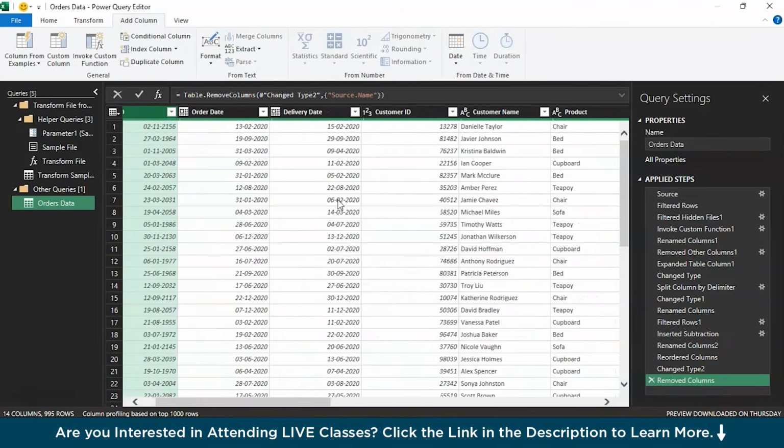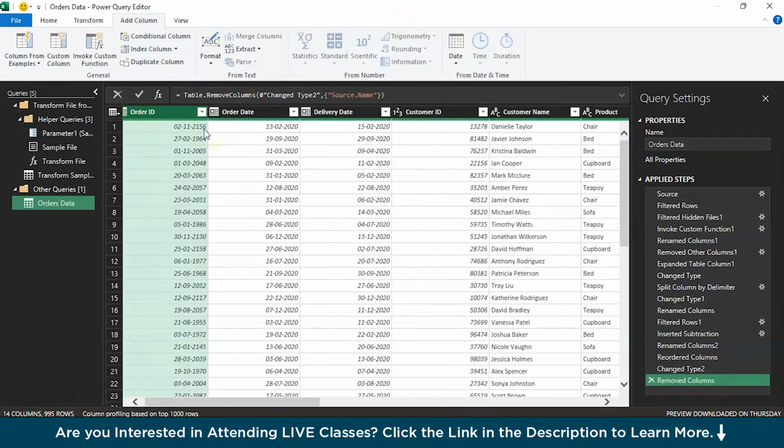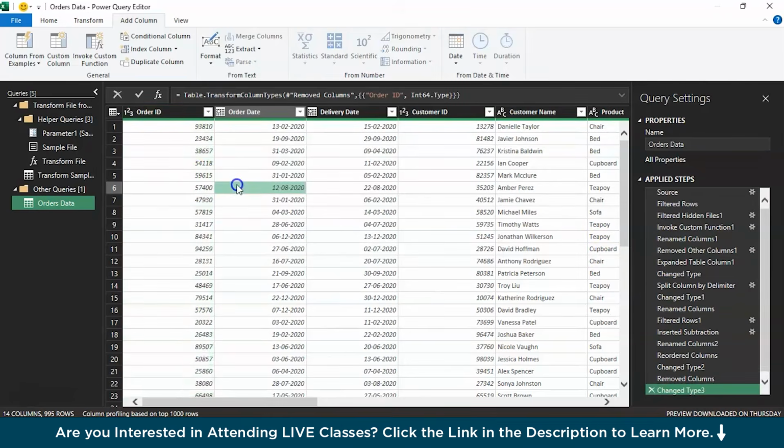You have the order ID, order date, delivery date. Yeah, we forgot another part of this data set transformation, where we wanted to find out the number of days it took to deliver the product. I think we changed order ID, so we don't want this. Let's change this to the whole number as it was. Okay, so order ID, fine.